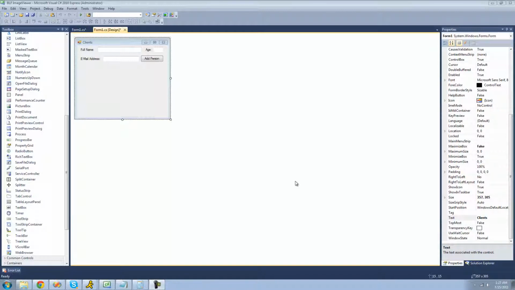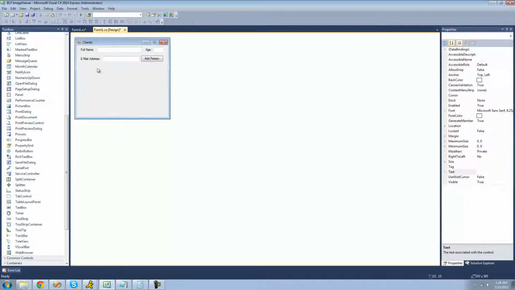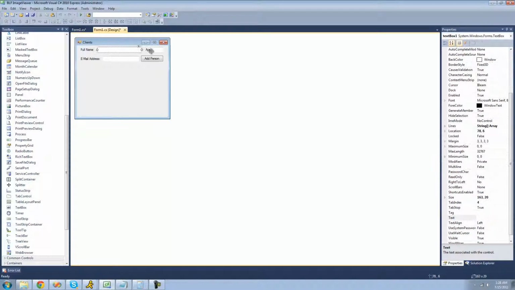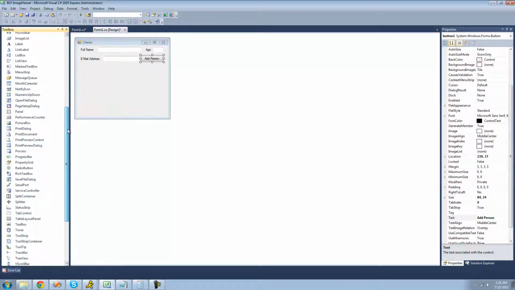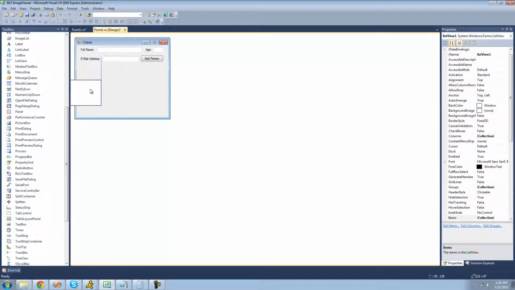In this tutorial, I'm going to be showing you how to use the ListView Control. All you're going to need is what I have right here: a text box for the full name, one for their age, one for their email address, and then a button so we can add this person into a list view. Then we're going to need a ListView Control, so just go over to the toolbox and drag a list view over. I'm just going to resize it accordingly so it fits a lot nicer.